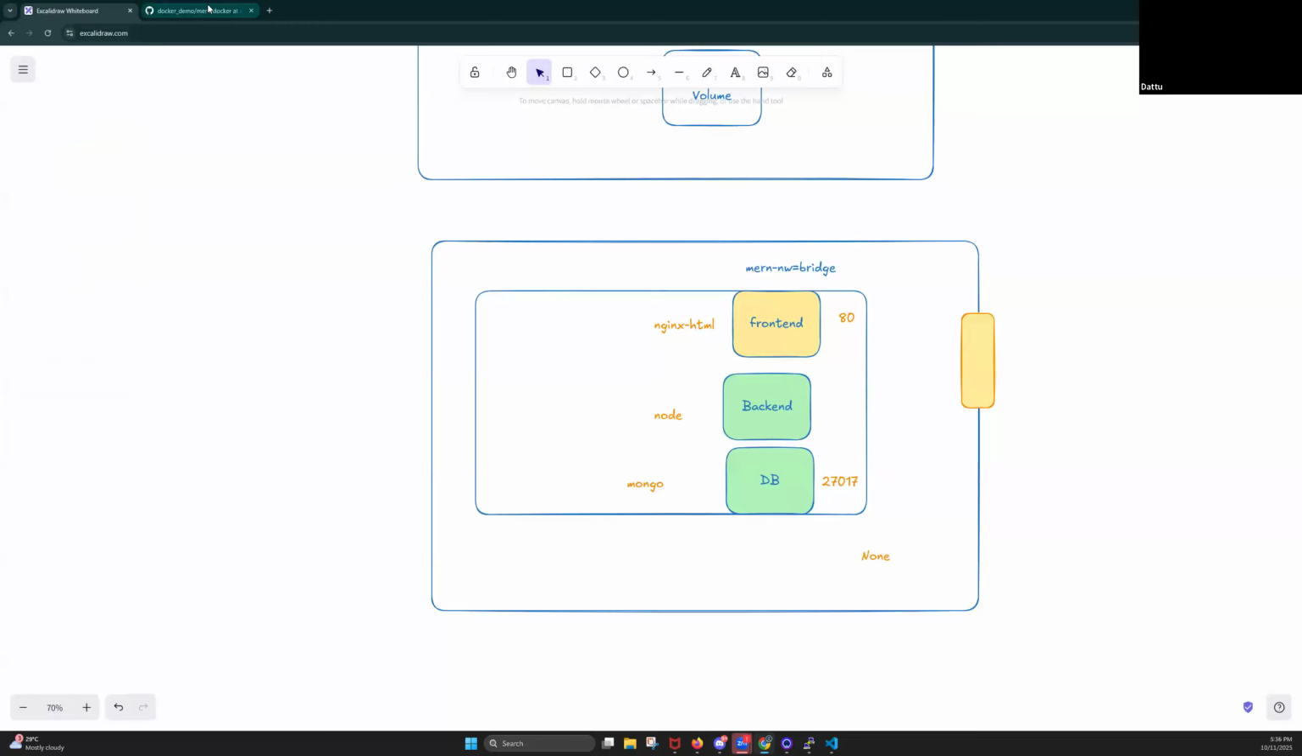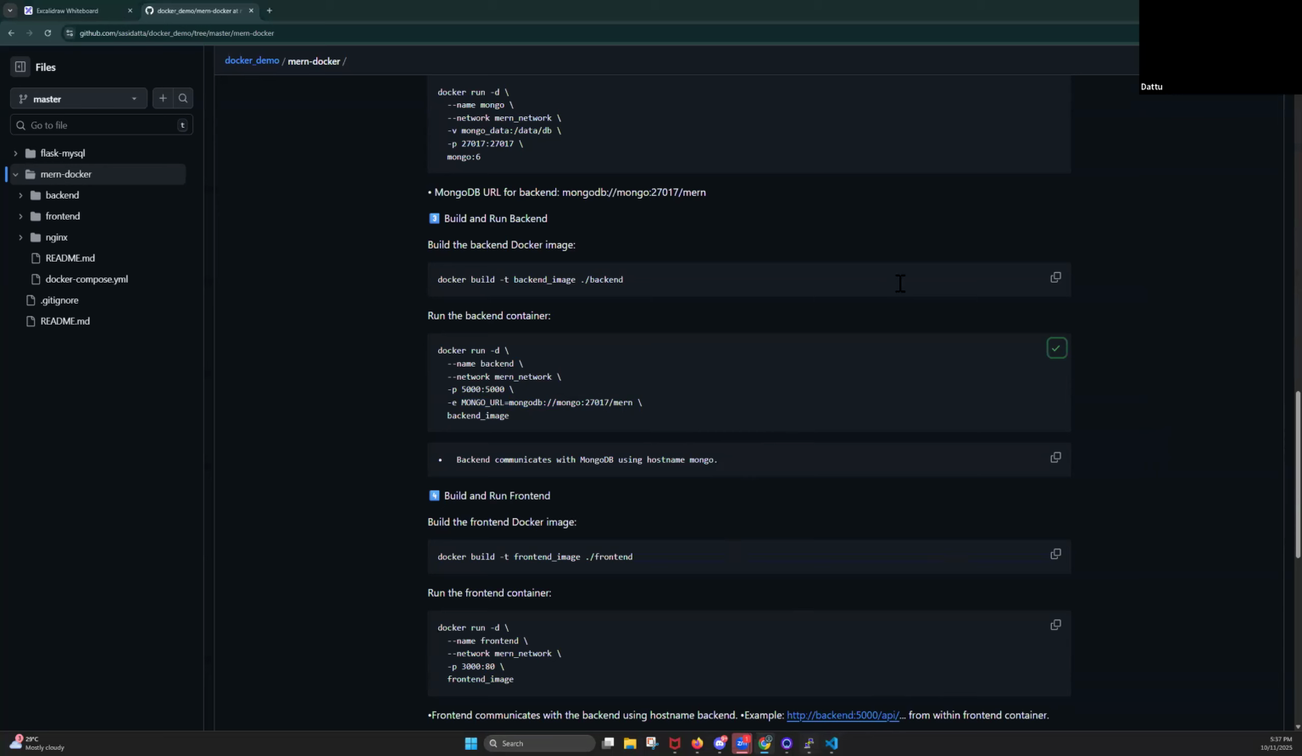So here, if you see the settings, we are providing docker run -d as daemon mode and the network as MERN network. And we are exposing the port 5000. And here we are also passing the URL of the database, as in the database user ID and password, if it is applicable, or the host name and the port number. Okay, so copying it.